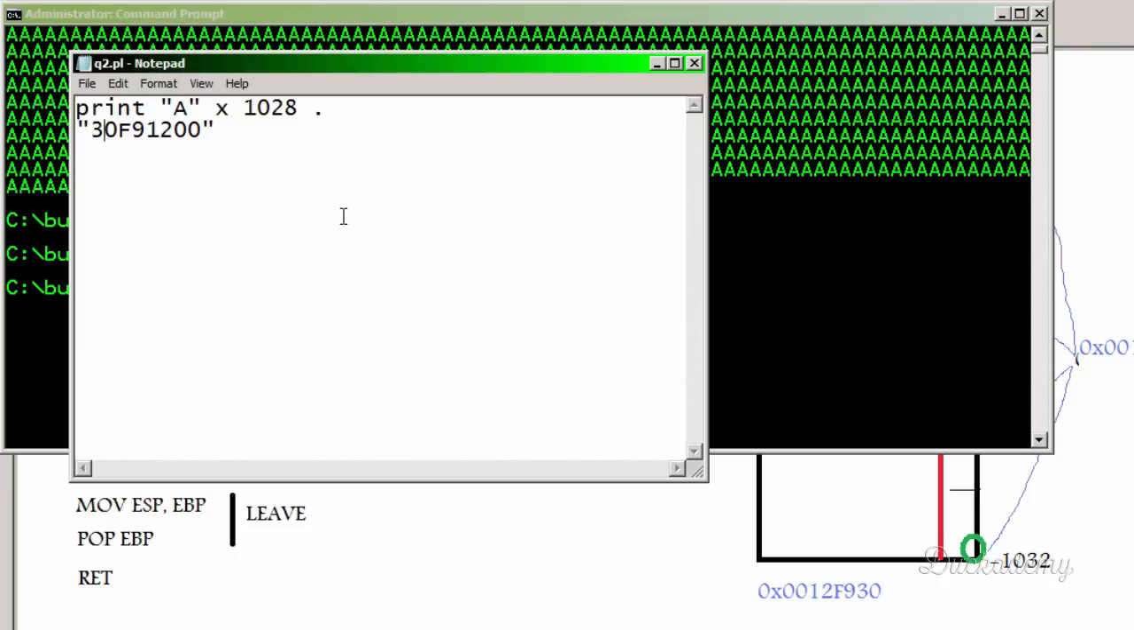but if I were just leaving it this way, then it is a string. So instead of the 30, it will write the ASCII code of the character 3, then the ASCII code of the character 0, then the ASCII code of the character F, and so on. It isn't good for me. What I need is the hexadecimal 30. That's why I change it like \x30, \xf9, \x12, and \x00, and the semicolon at the end.